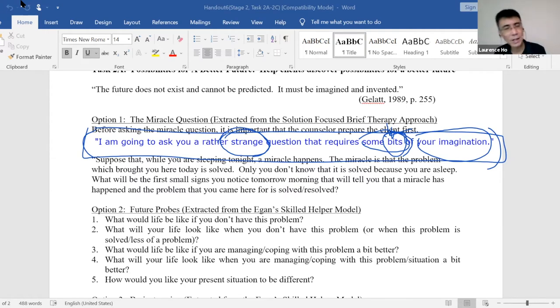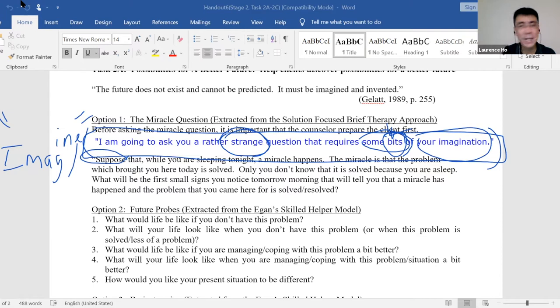So after I prepared my client, what then do I do? So now I want to ask the miracle question to my client. Very important, first thing to remember is, whenever you start your miracle question, make sure you use the word suppose, or you use the word imagine. Should I say again? Whenever you start off the miracle question, make sure the first word is either the word imagine or the word suppose.